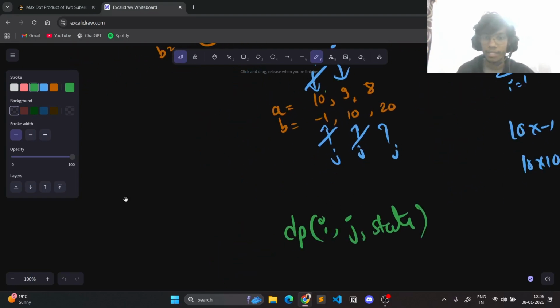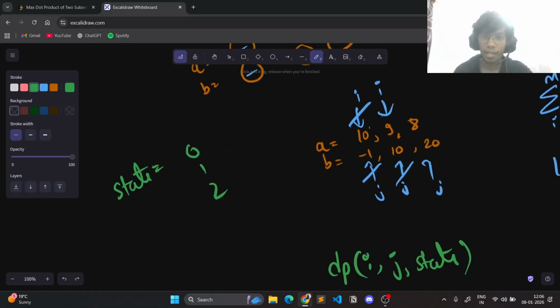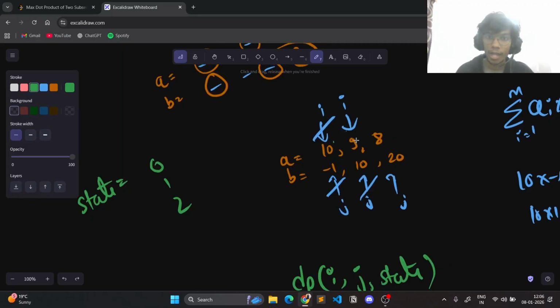Now I define my state as one of three things, either 0, 1 or 2. So I'm saying that if my state is 0, that means I could take both the elements without any trouble, right? I could take this 9 if I want to, or I can ignore this 9. Similarly, I could take this 20 if I want to, or I can ignore this 20. So we are free to do whatever we want if our state is 0, right?